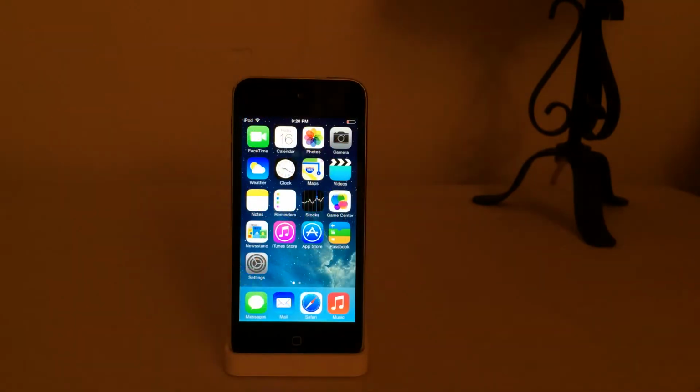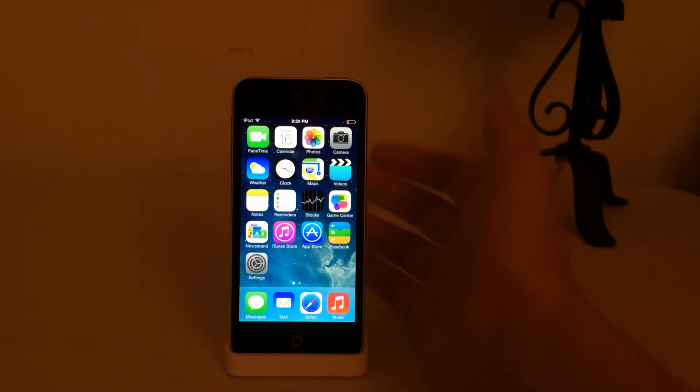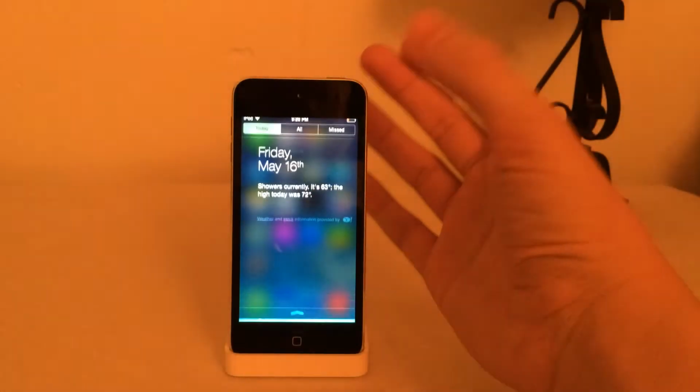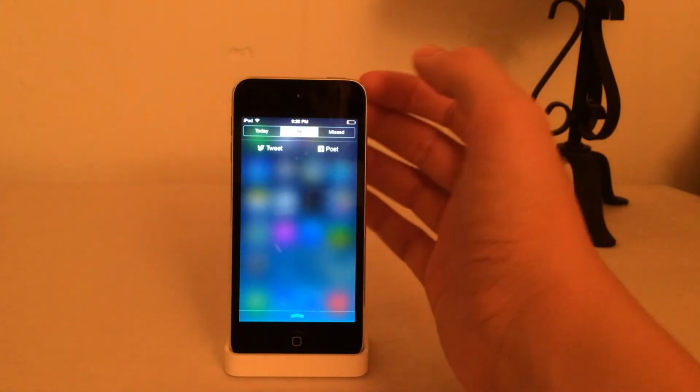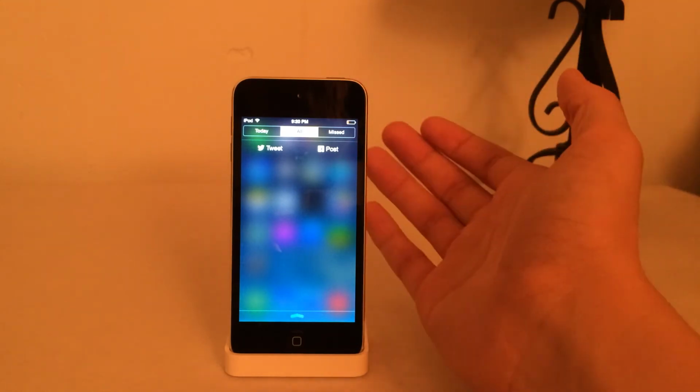And the next tweak I'm going to show you guys is called SevenShare. It's available in Cydia for free. And this tweak allows you to easily tweet or send Facebook posts out directly from Notification Center. So if I go into the Notification Center, as you can see here, under the All tab, I have the option to tweet or Facebook post.